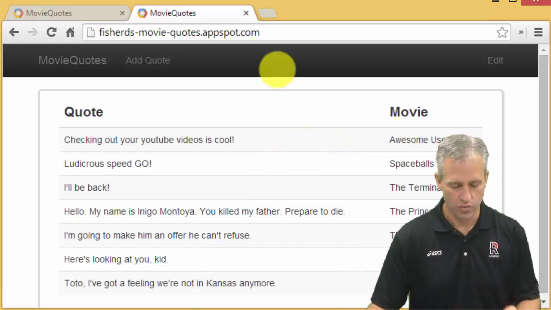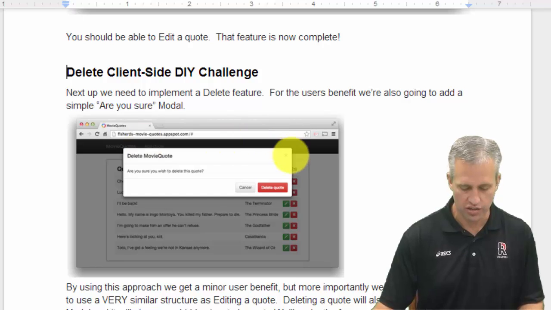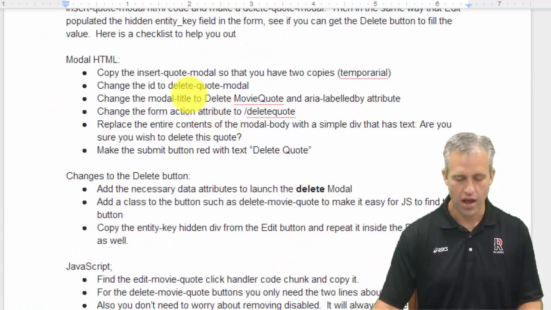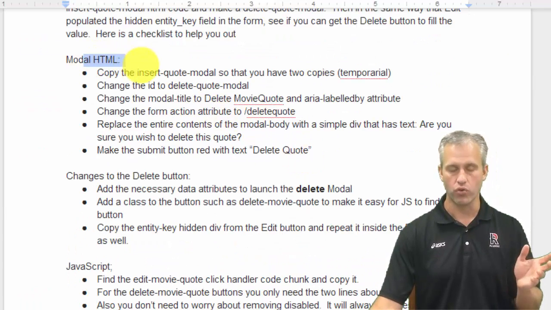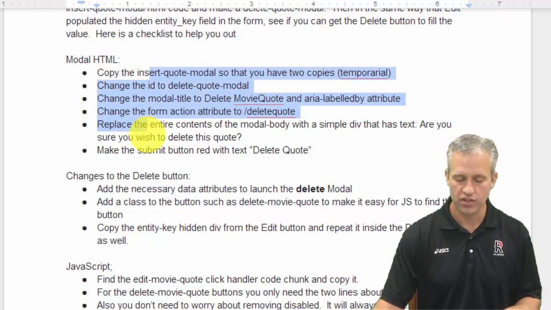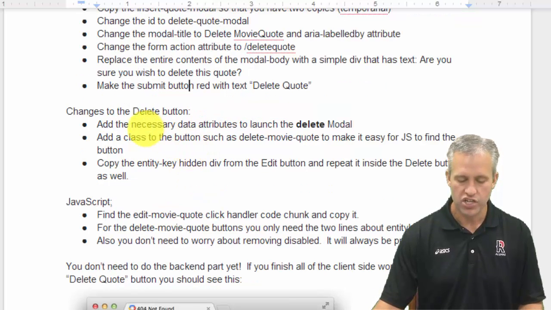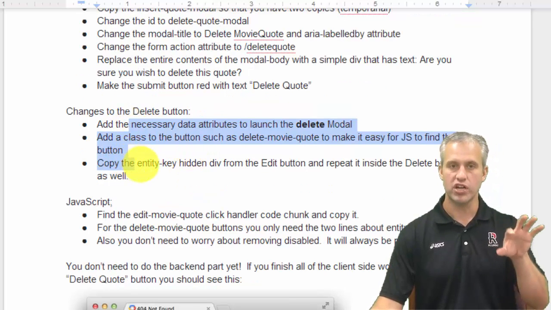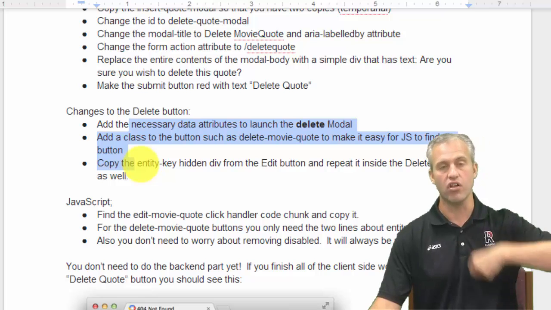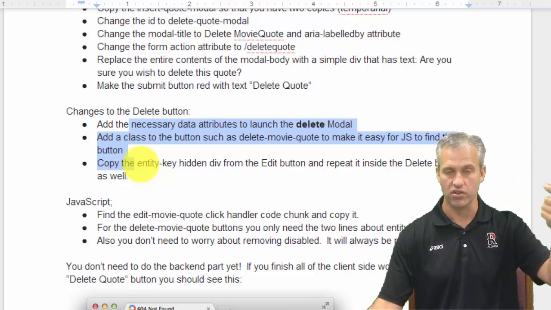So what I want you to do, I've kind of spelled out the challenge here, is create the modal. There's some instructions in the doc about the things that should happen in creating the modal. In addition to creating the modal, you're going to have to make some changes to the delete button itself. It has to launch a modal, which is obvious.